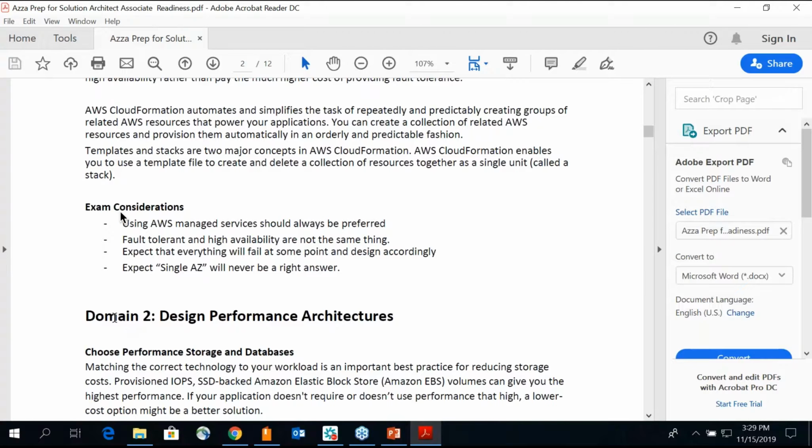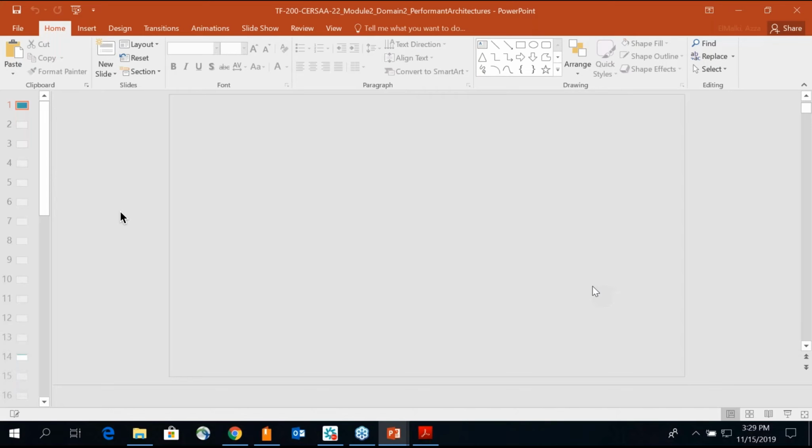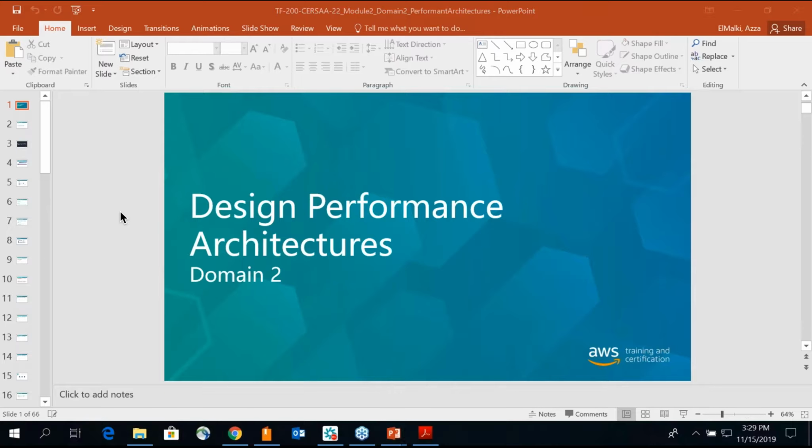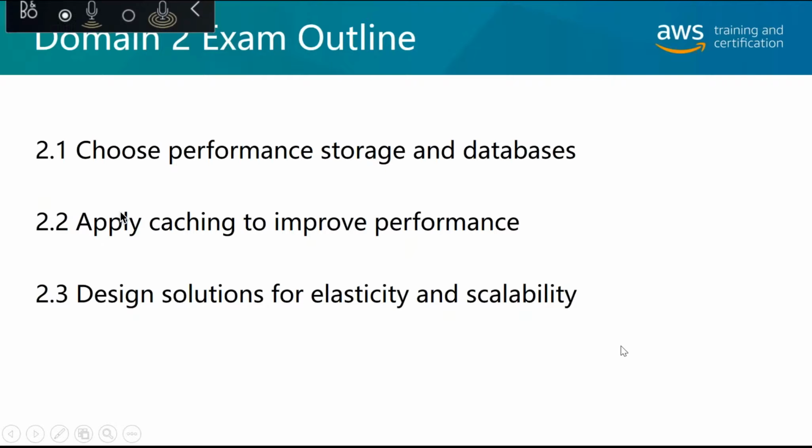So now we're going to move to domain 2, which is designing architectures for performance. So let me go to domain 2 right here and open this up. So in domain 2, we're going to look at making sure we understand a bit on databases, and again, just a little review with storage performance, and then focus a bit on caching, and then talk about elasticity and scalability.